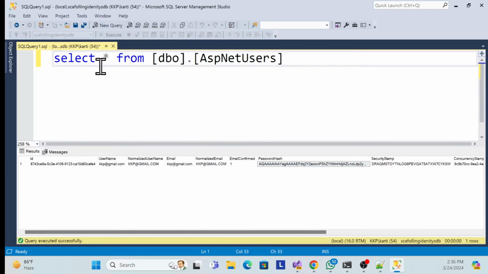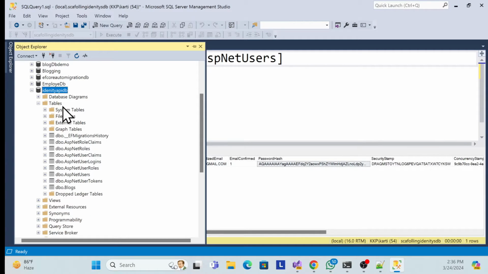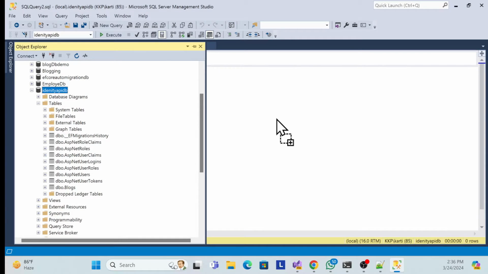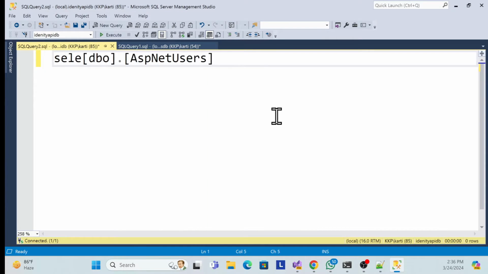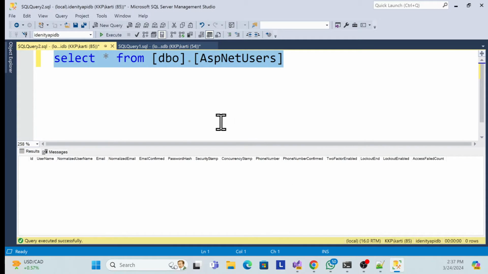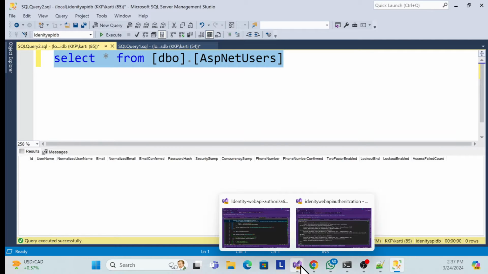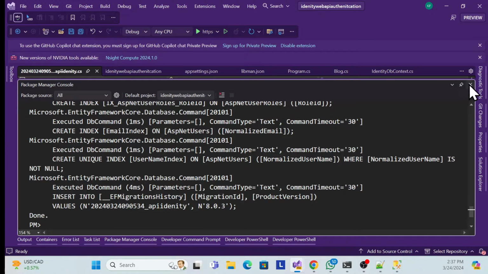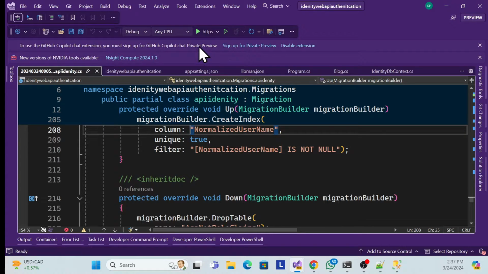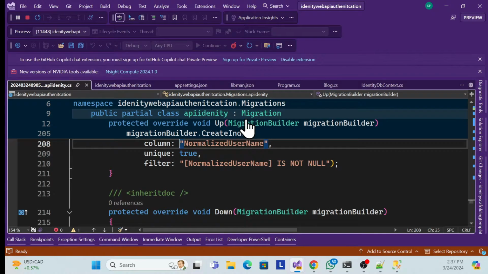So what I need to do, simply let me change this DB name, and let me show you. As of now we don't have any data or user, right? So let me fetch this data. Once you fetch, see, as of now we don't have any data, right? So go back to your application, and let me run this application and see it in action.